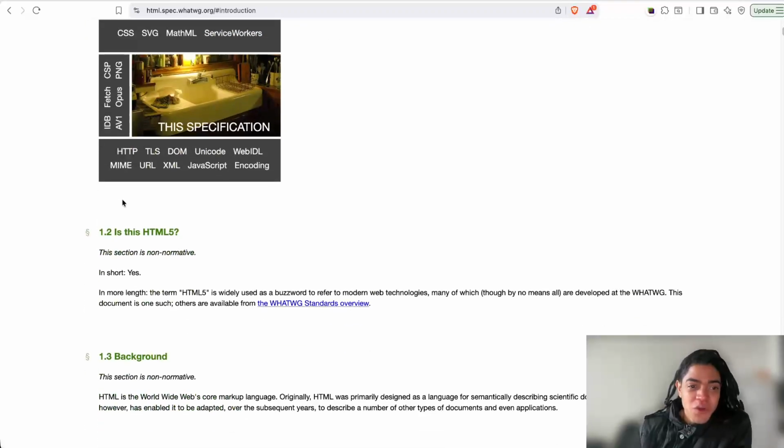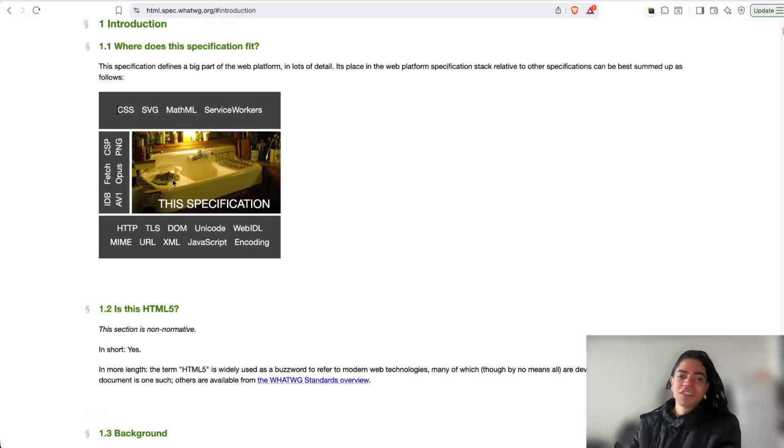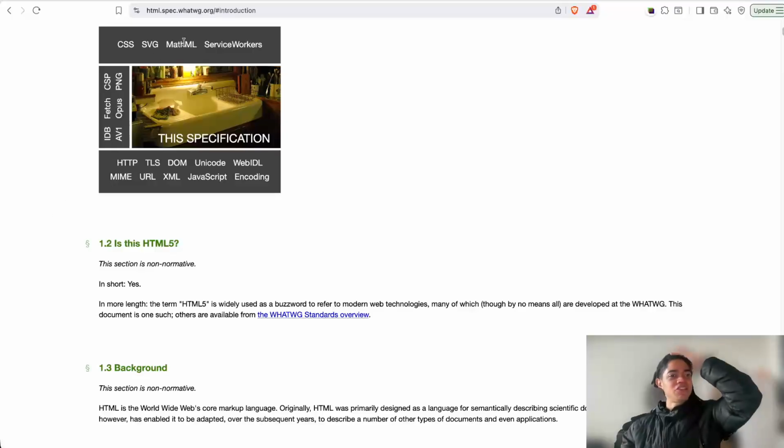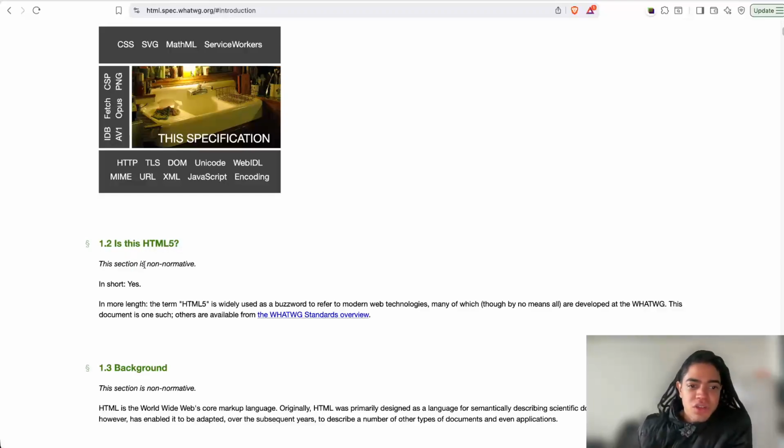So let's go to what we really care about, which is the HTML, which is the faucet. Okay, the thing that you can interact with. Everything else is just plumbing. It's interesting how they describe this. So is this HTML5? This section is non-normative. In short, yes. In more length, the term HTML5 is widely used as a buzzword to refer to modern web technologies, many of which, though by no means all, are developed by the WHATWG.